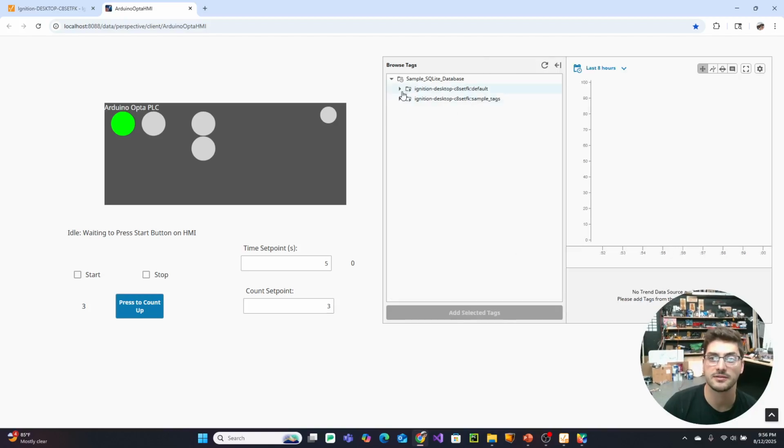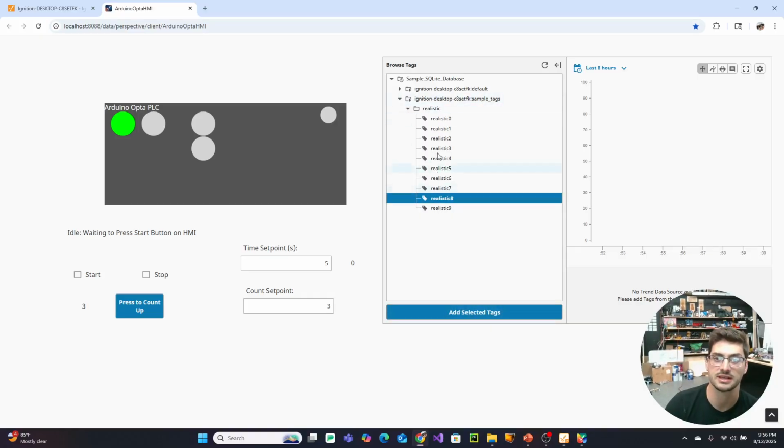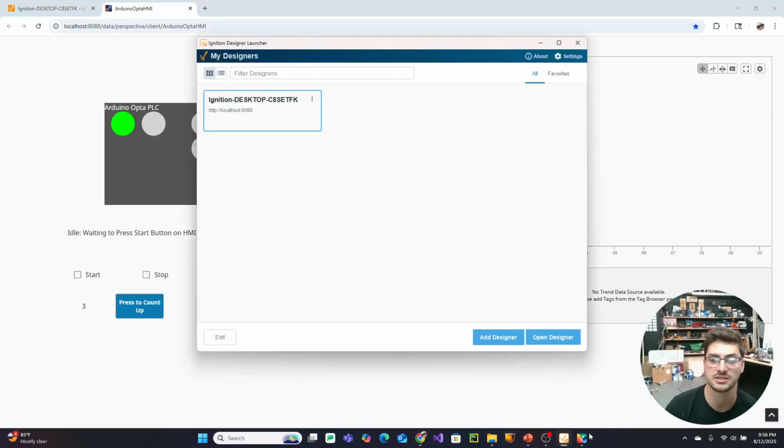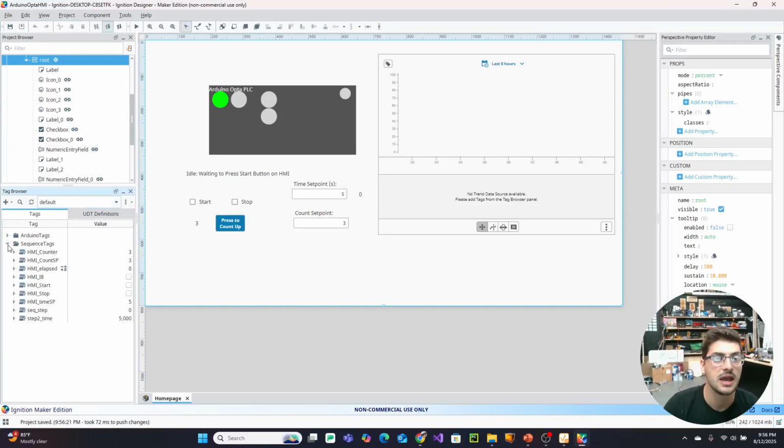I have tags that I added before for testing, and then they give you these sample tags of realistic values to show you what navigating it looks like. But since in the Designer we haven't added historical data to any tags, we're not seeing anything, okay?